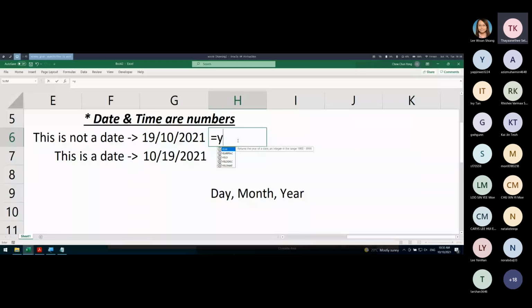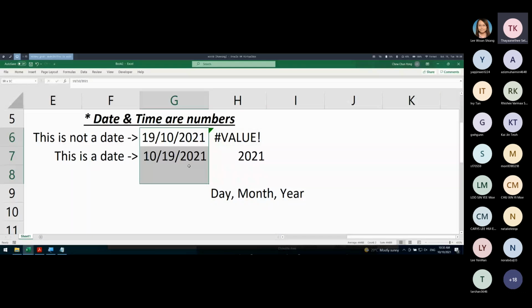So what it does is that it will tell you 2021 if it is correct. Copy this one to here, and you will see that this is correct. So you see, Excel cannot actually differentiate or change the order for you, which is why I mentioned just now, you have to do the formatting month, day, year for the text to column. Okay, so that is the difference here. So this is not a valid date, this is a date.